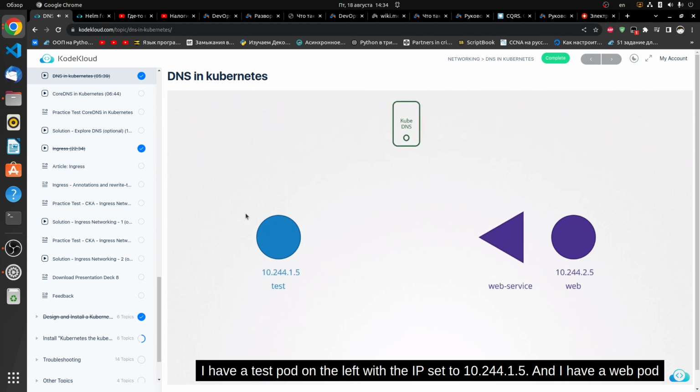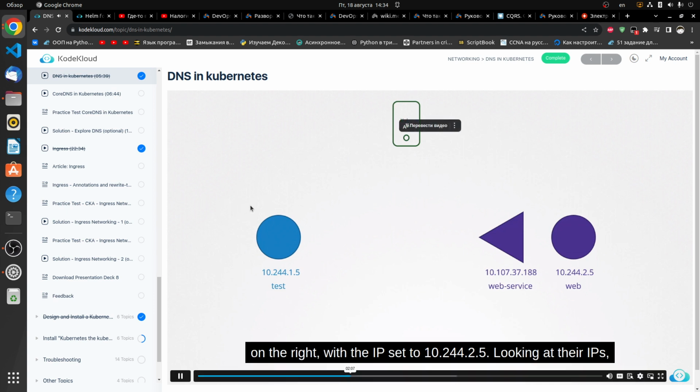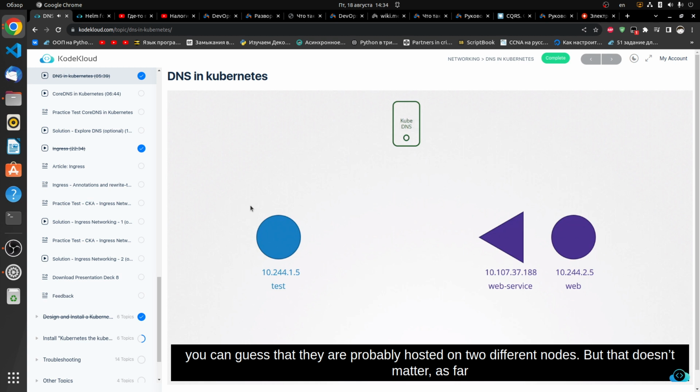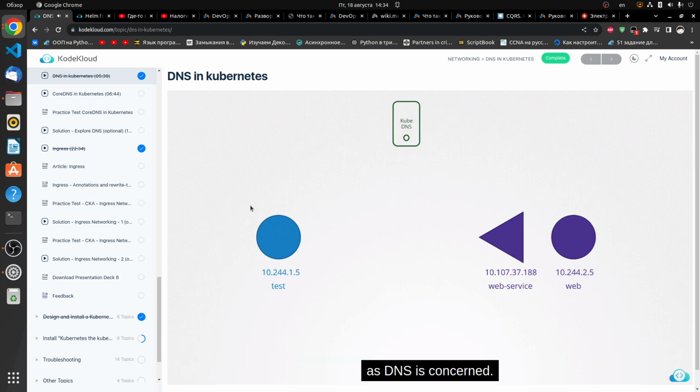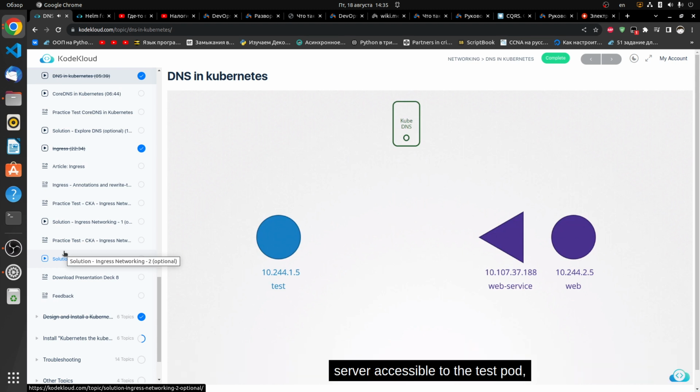I have a test pod on the left with the IP set to 10.244.1.5, and I have a web pod on the right with the IP set to 10.244.2.5. Looking at their IPs, you can guess that they're probably hosted on 2 different nodes, but that doesn't really matter. As far as DNS is concerned, we assume that all pods and services can reach each other using their IP addresses. To make the web server accessible to the test pod, we create a service.